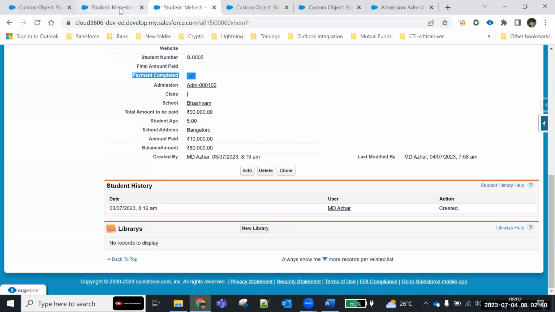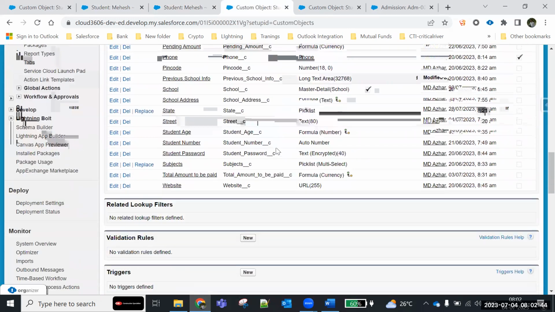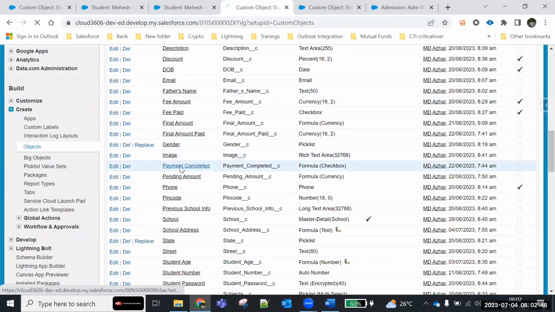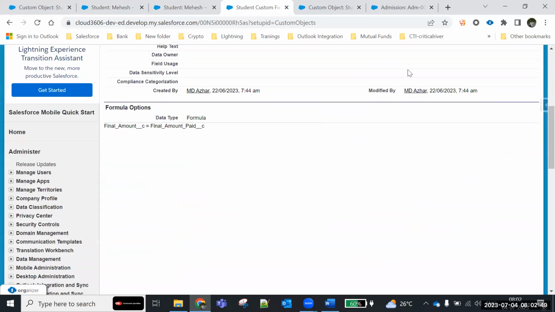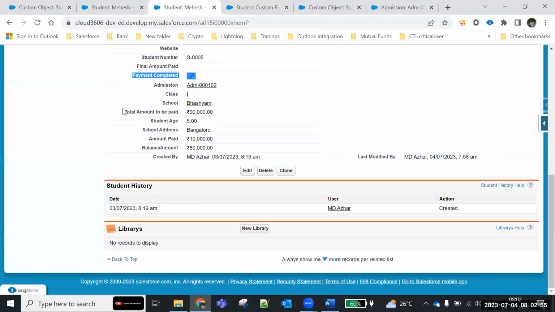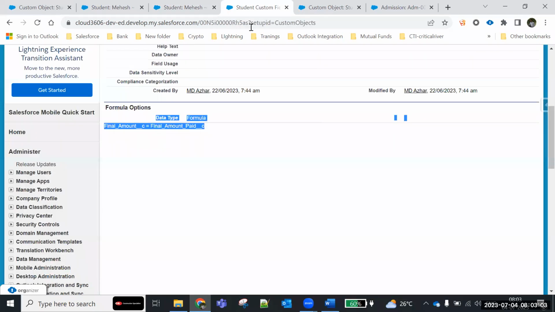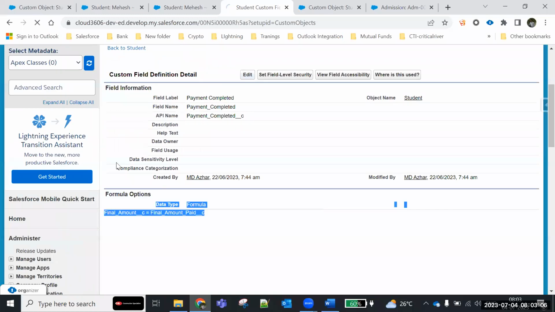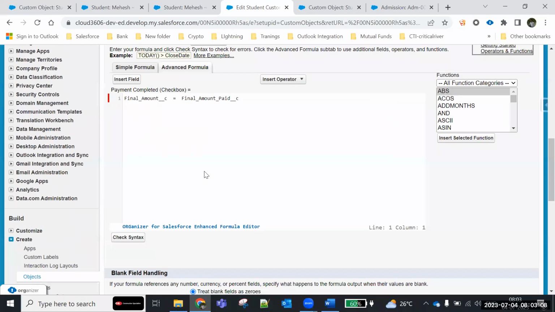So why we have already the payment completed field? What are we referring to here? Final amount equal to final amount paid. So similarly, what you need to do is, for example, total amount to be paid, amount paid. If both are same, then update payment completed to true. So let me change this formula. This was already created, right? So I'll just change it so that we don't have a duplicate.